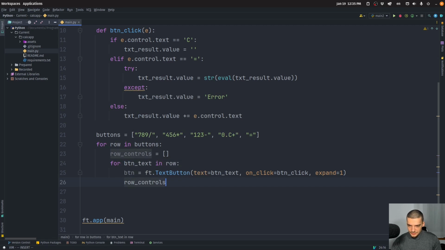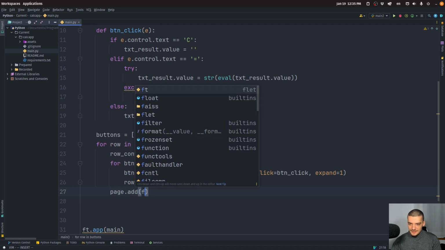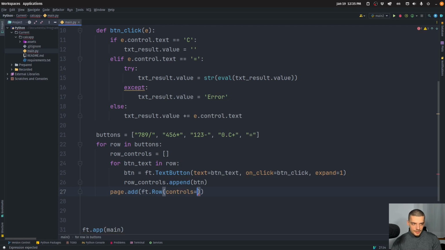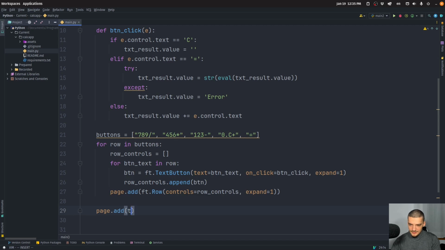Then we add this to the row controls, we append this button to the row controls, and finally we just say page.add ft.Row, and the controls of this row are going to be the row controls, and guess what? The row also has to expand, so it has to be responsive. Finally, we just say page.add and then txt_result.